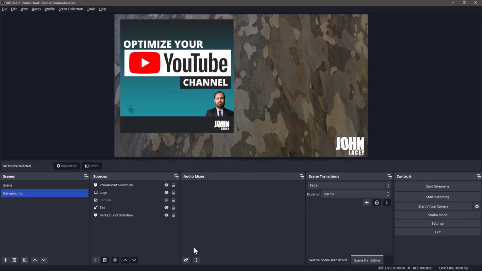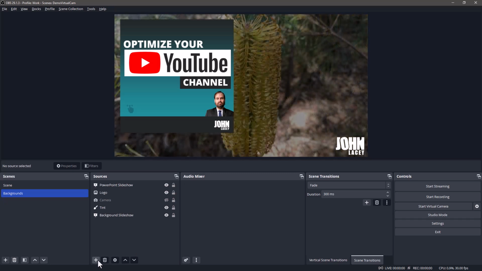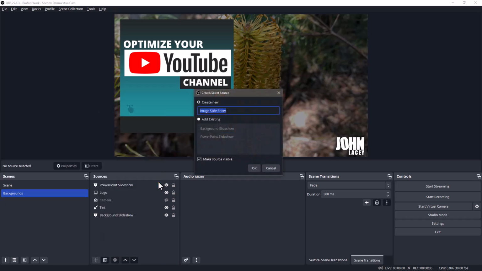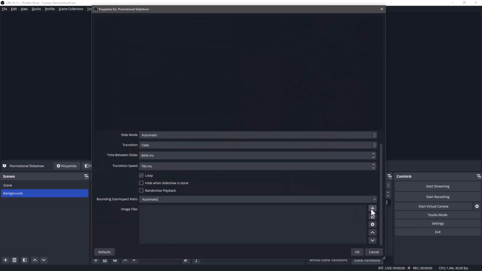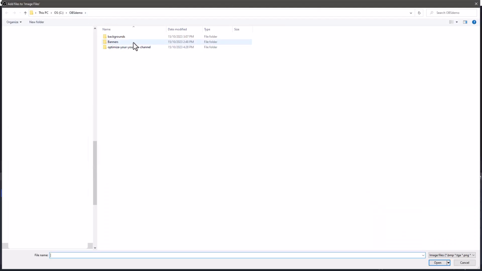Okay, so finally, let's add some promotional messages at the bottom of our screen. Again, let's go in and grab our images for our image slideshow. So I'm going to add the image slideshow source there again. We'll call this one Promotional Slideshow and go okay. And again, I'm going to add my files, and these are the ones in the banners section.